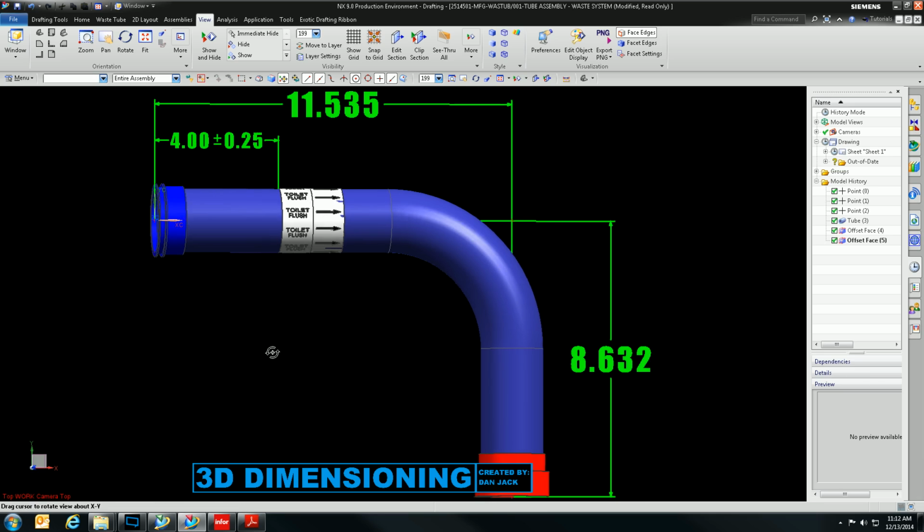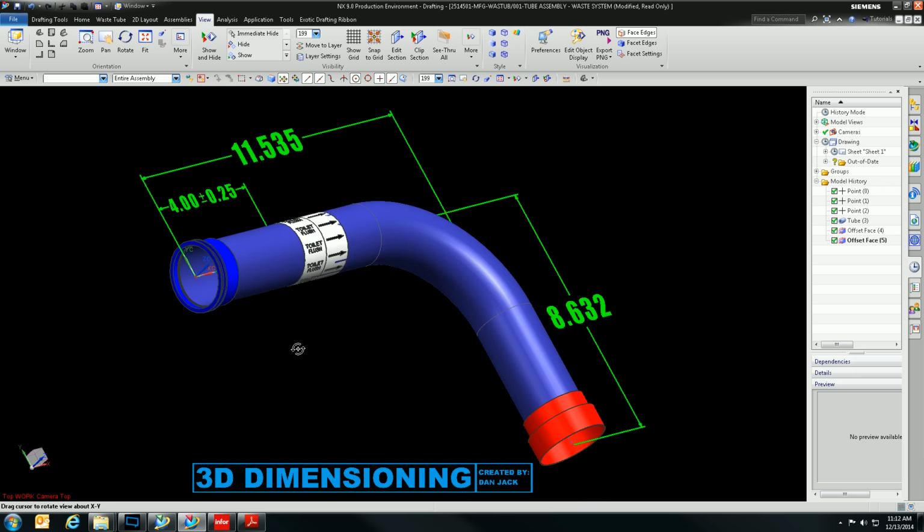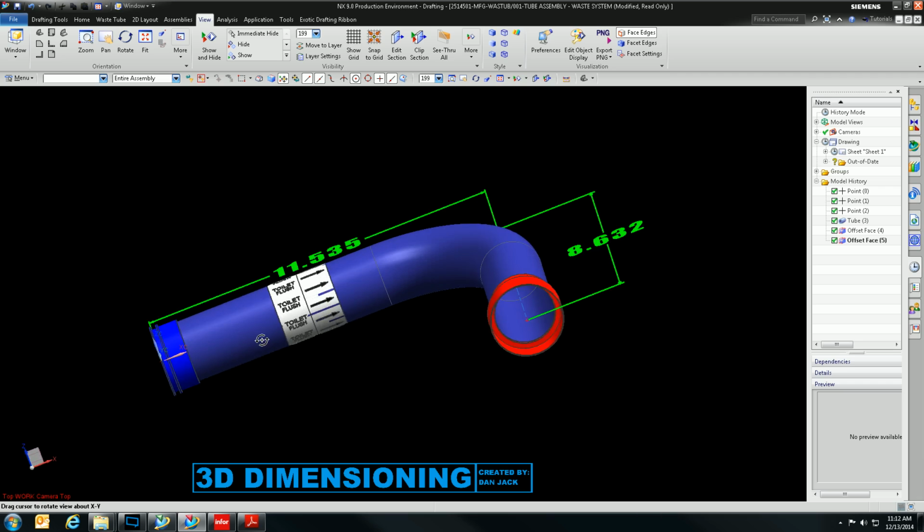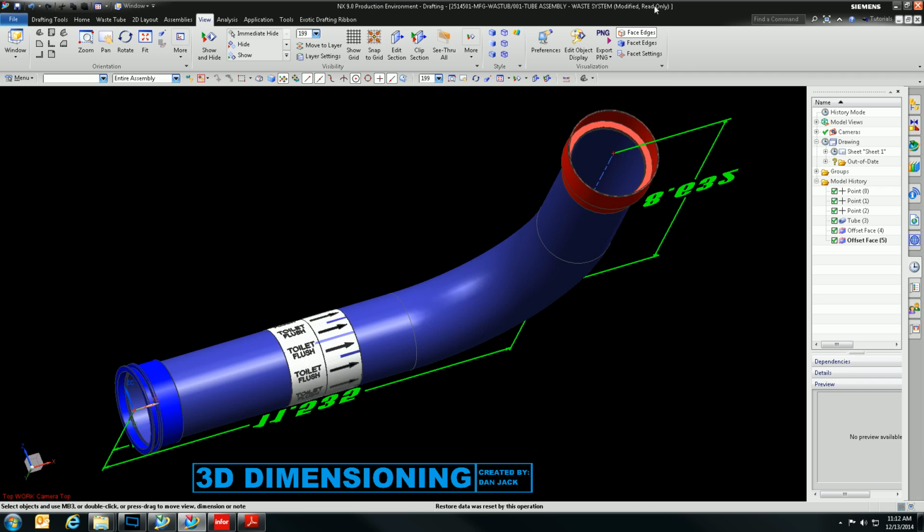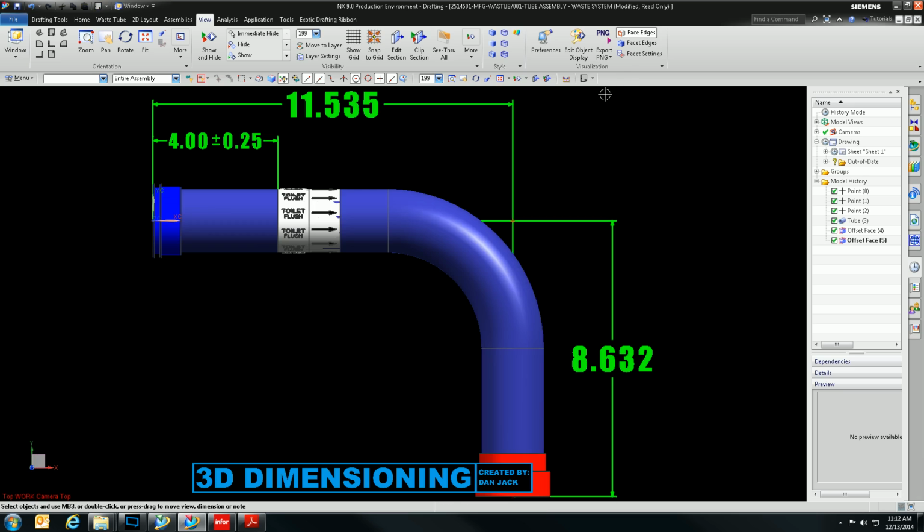If I were to move this waste tube around, you could see it kind of floats in space. And to get that to position itself correctly again, I'll hit that down arrow and do a top view. That's pretty much it.